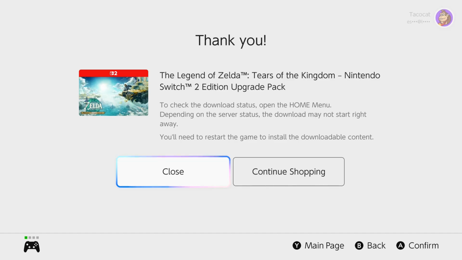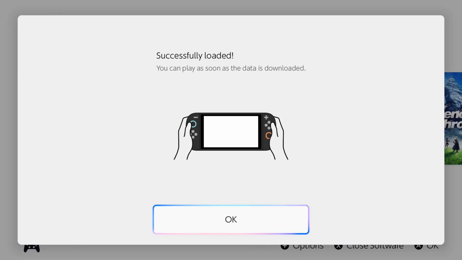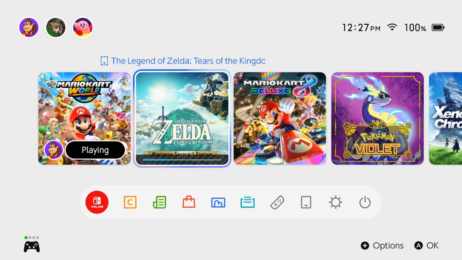If I'd like to check on the download status, I can go to the home menu, so heading over there. And I can see that a virtual game card was added, and it's been successfully loaded onto my Switch 2. And now that download process has started. As long as you're connected up to your internet, whatever code that you'd entered, the download should start pretty quickly after that.